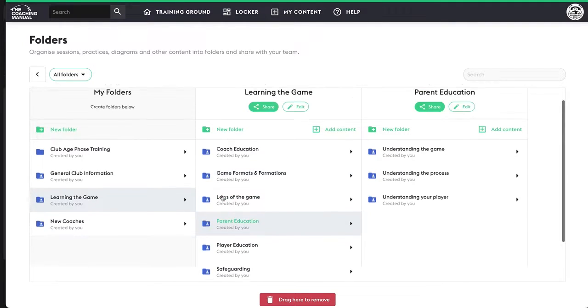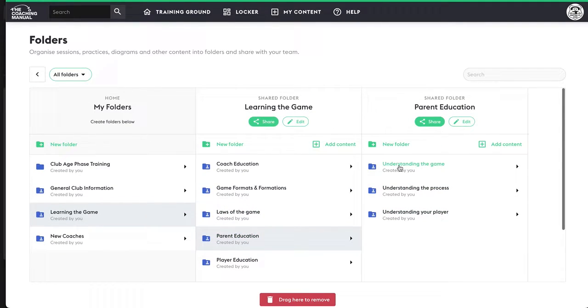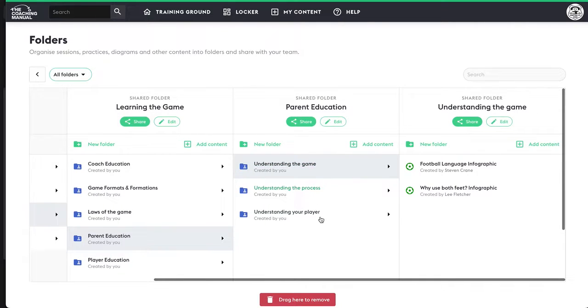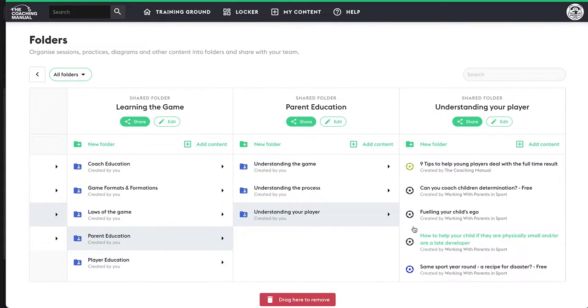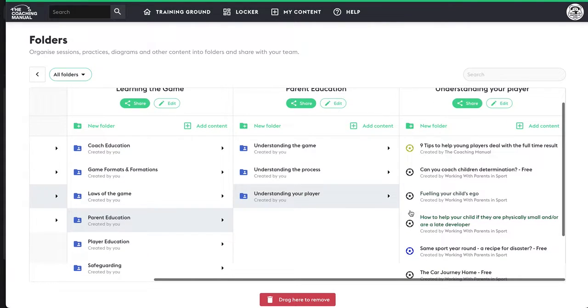Parent education is important to us, so there's lots of information there for parents. If parents are quite engaged with what you're doing and you want to give them information that's going to support them, then there's lots of articles that you can share with them, and most of the stuff in there is free, so parents don't need to pay for that.